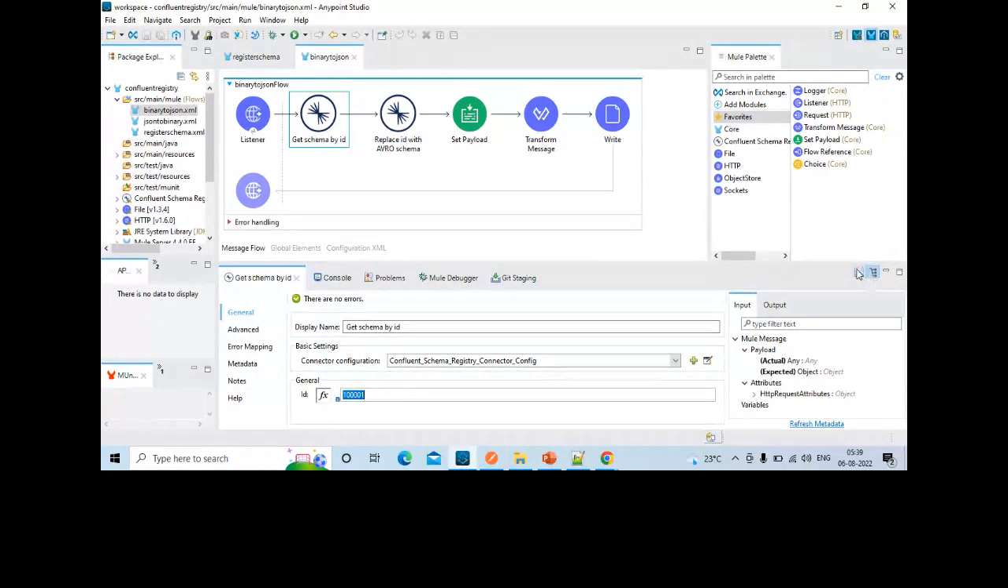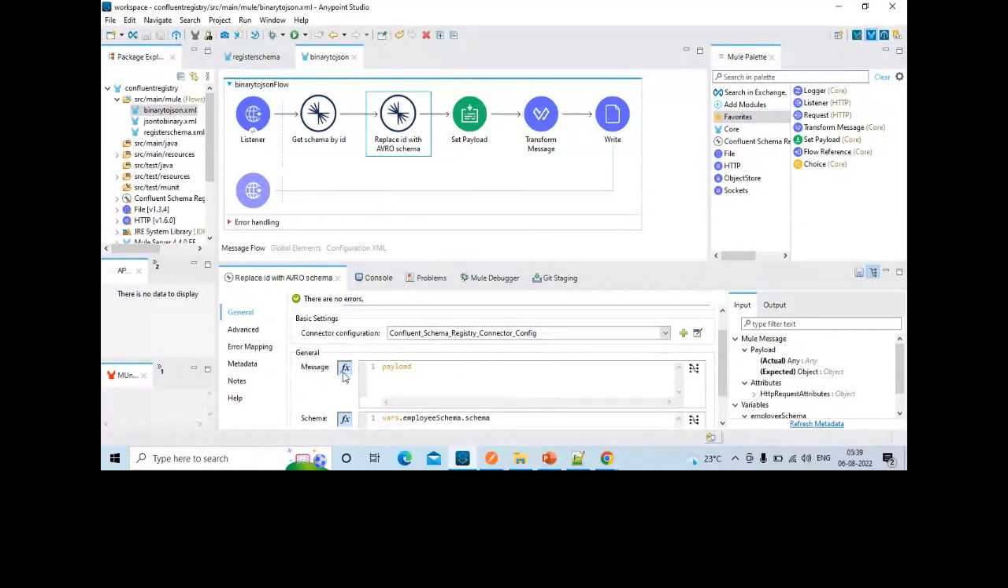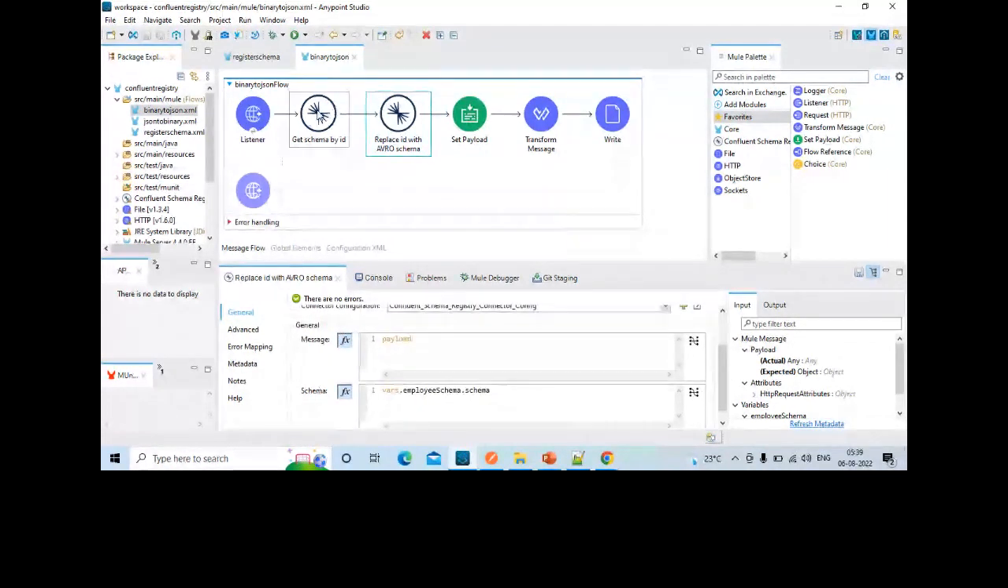Then replace ID with... here we give the actual message which has to be converted and then the schema. This schema will get picked up from the ID. So get schema by ID will help us to get the actual schema, and this vars.employee.schema will iterate over to get the schema.